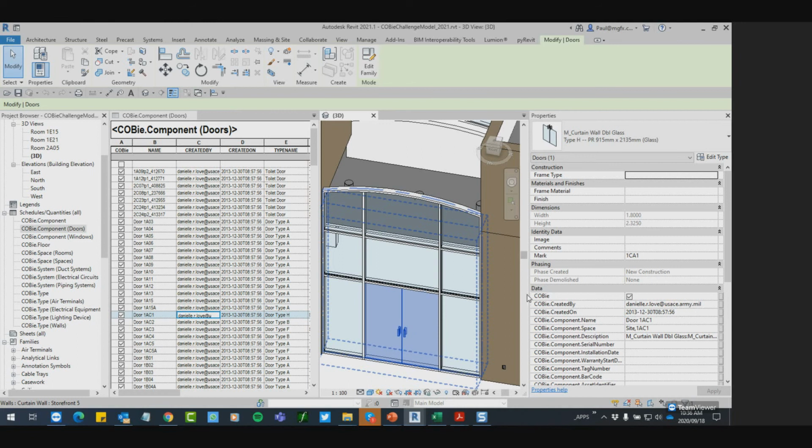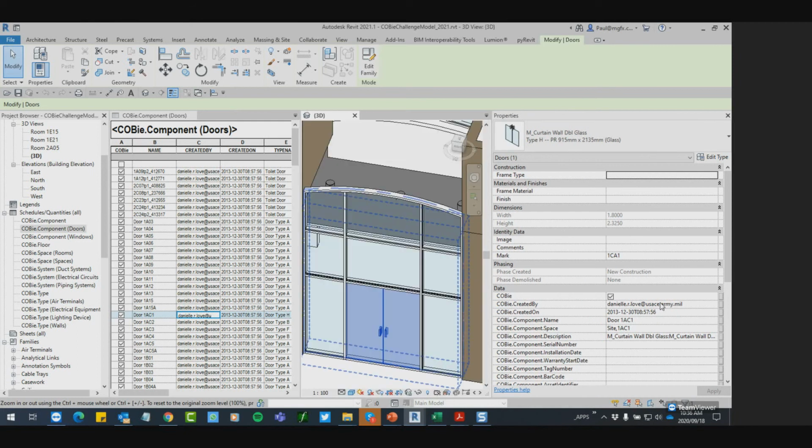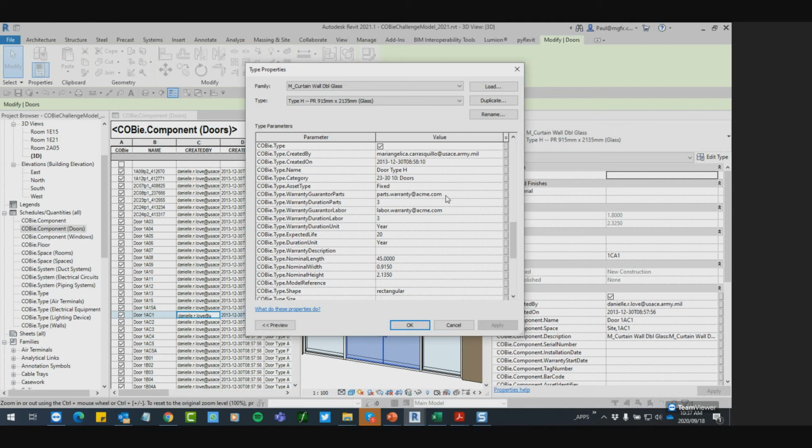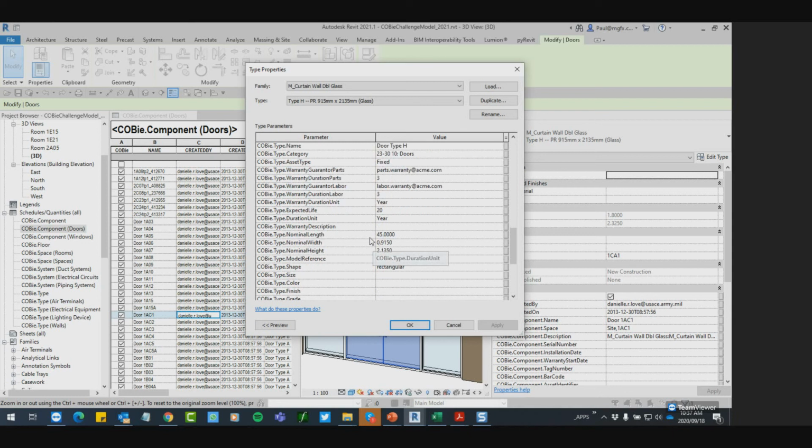It was created by a certain person within the United States Army. And there we've got when it was created. What is the component name? Now that is the instance properties of this. And if we look at the type properties, then we're going to find there's some more information. So again, it's Mary Angelica Gasquillo that created this. And that's the date that they created it on, what the door type is, it's fixed, and then warranty, parts, and then labor warranty. You see the duration of that, probably 3 years. Expected life of the door is 20, the duration.